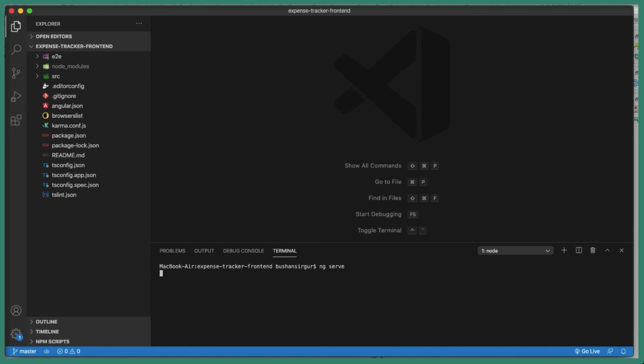So I'm going to run this as ng serve itself. This is going to take a couple of seconds for the first time when you are running the Angular application.